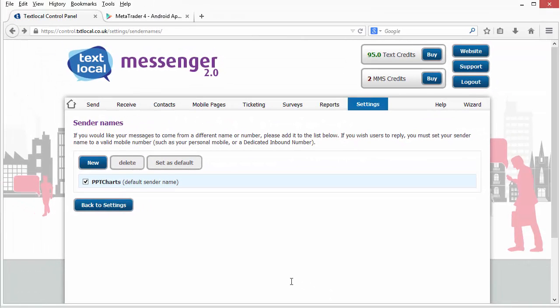The next thing we need to do is to go back to the software, and this is where we're going to put the finishing touches inside of PPT Charts. Now that we've set up the facility to have the text messages sent, we've got to make sure that we can actually receive them. So let's go back to the software and I'll show you what else we need to do there.